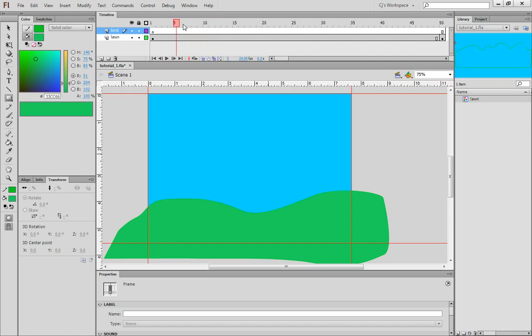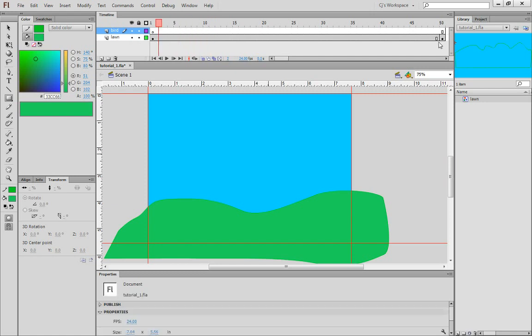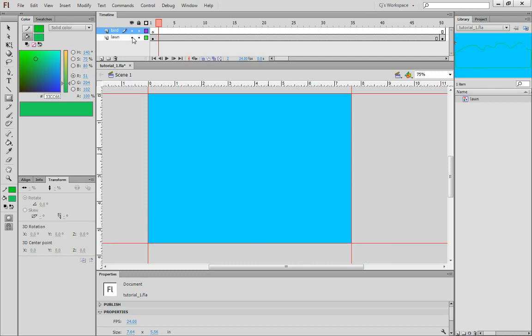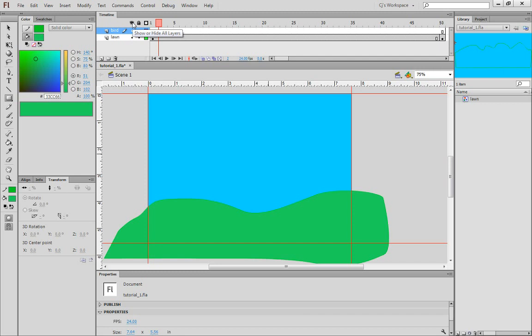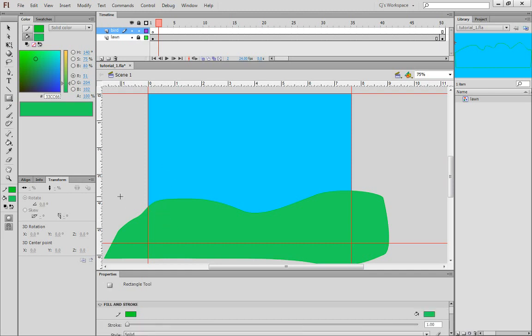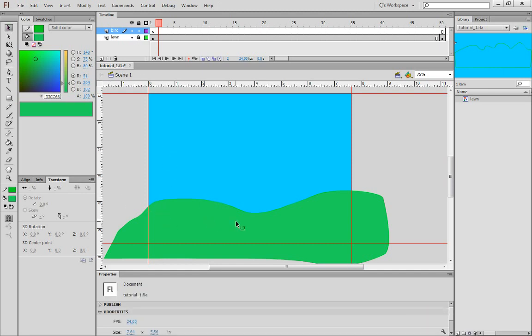Okay, so now you can see we have our two layers. The lawn is done. And if you click this, you can turn the lawn off. This is your visibility. Show or hide all layers. So if it's bugging you, or if you want to lock it down while you're designing, you can lock down that layer, because now it won't work. Now, the lawn won't work today.